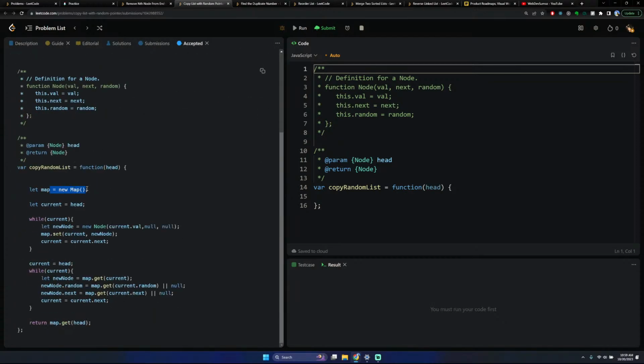So map new, current is head. What we do is we create a new node and then set that new node to the current node that we are on, and then we traverse the next node and we do the same for the entire thing. And next, current is equal to head again, and we traverse the current, and at this point we take the new node from the current, which is a copy of this current, and then we need to now make the new node's random and next pointer.